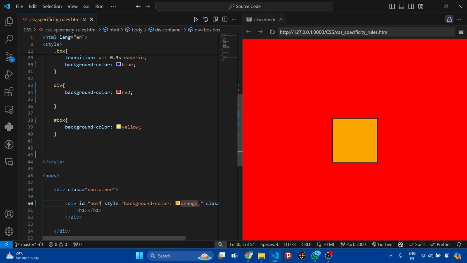Okay, now focus here. The color of this box is changed to orange because inline style has the highest specificity. So it overrode all the above background color properties. Understanding specificity helps us write cleaner and more maintainable CSS code. It's essential to use specific selectors wisely.